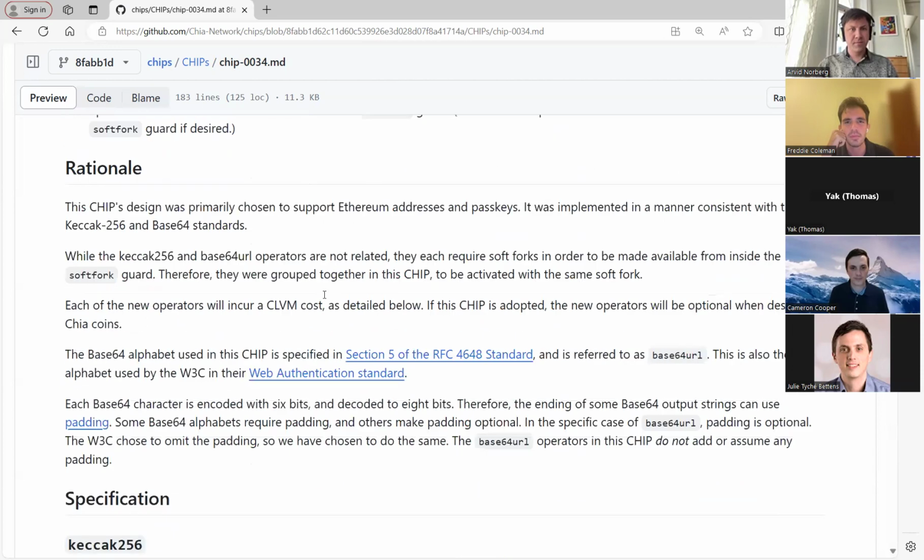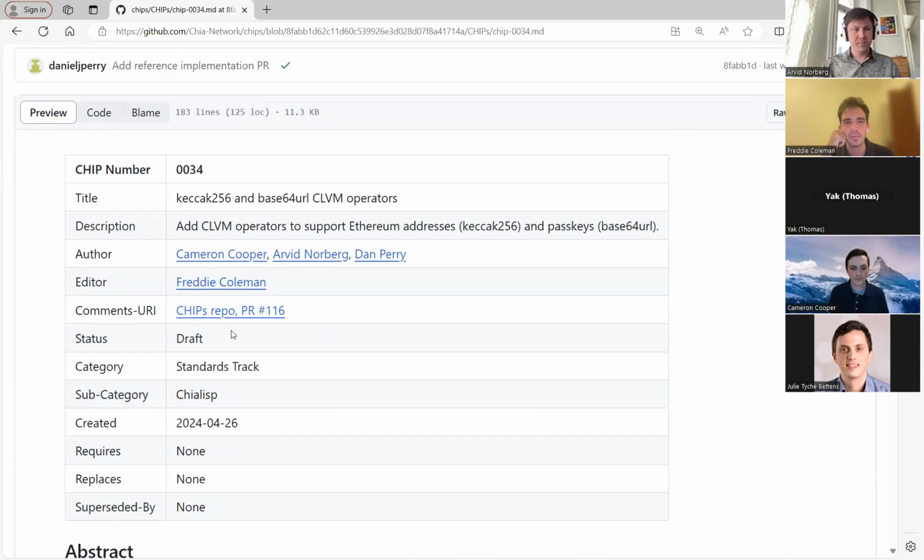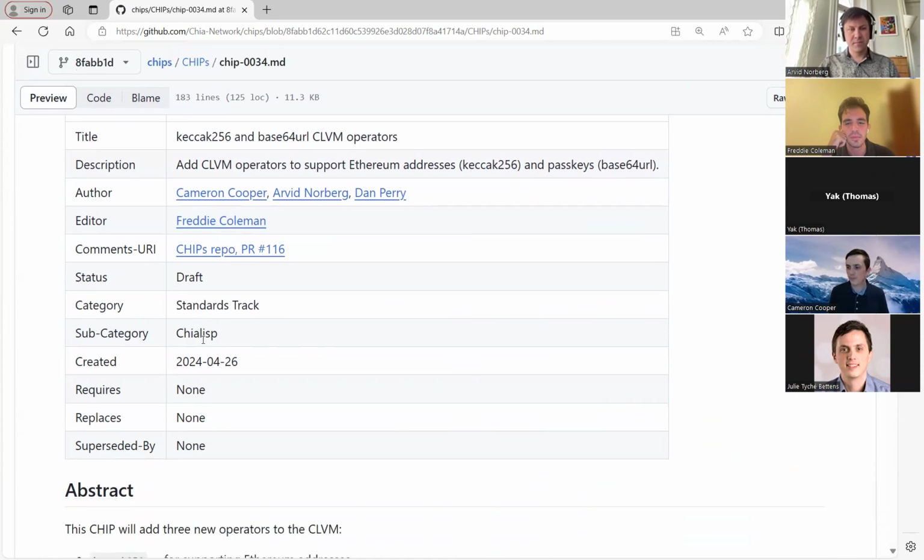So for now, the CHIP, I believe, is still in draft, but it sounds like I can move that to review since the implementation is already, well, it's in a PR. It's not actually in a build yet, but we'll hopefully get to that pretty soon.